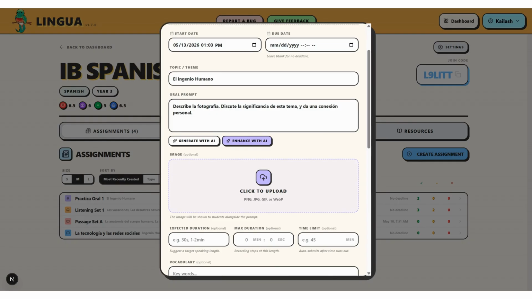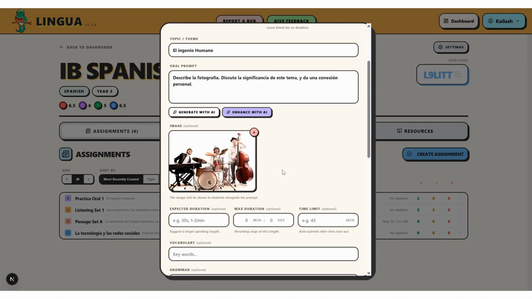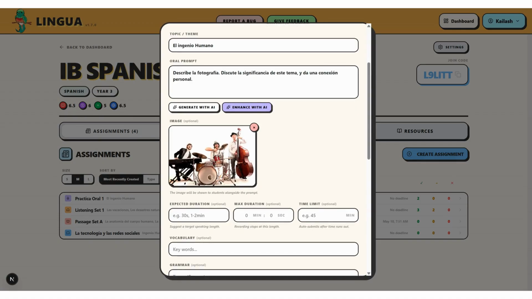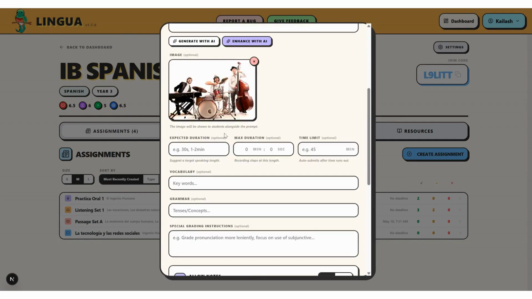This is very common, especially for IB classes, having an image where you have to describe that image in addition to the prompt you're responding to itself. So you can upload an image that students will see when they're responding to the prompt.